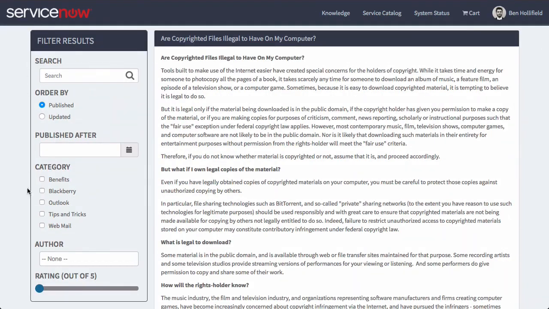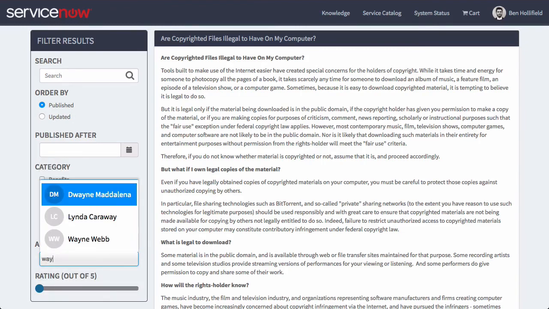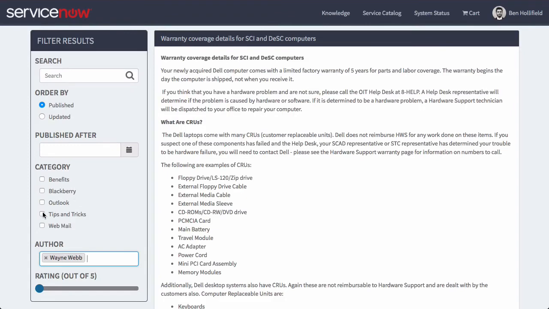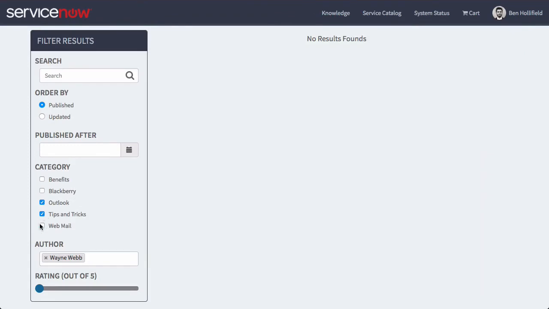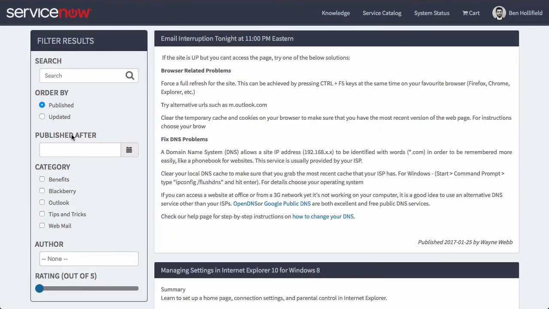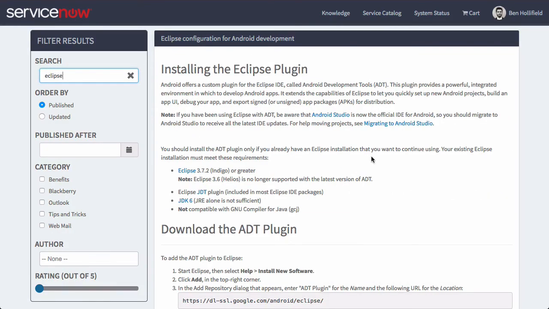And then over here on the left, we have the filters, which is a key feature of Table Saw. I've put together a curated list of filters that enables me to search through this however I like. I can look for a specific author, like Wayne Webb, look for specific categories if I like. I can also just do a simple text search. Say I want to search for Eclipse, I can do that and it'll pop up right now, nice and easily.